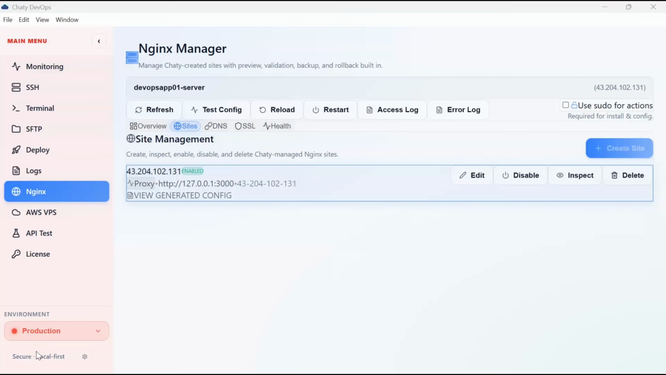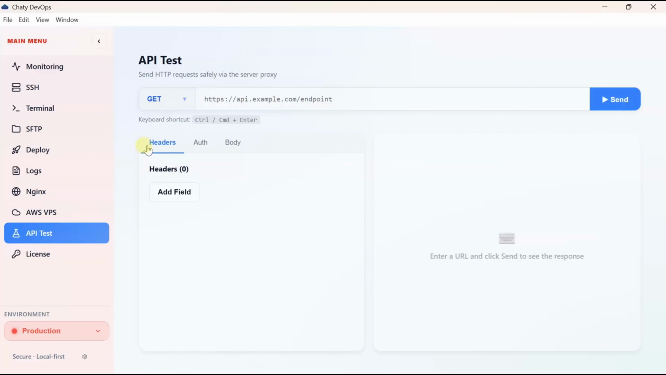Now, let me verify the complete workflow end to end using the API test module. Click API test in the sidebar. Here you can see GET, POST, PUT, DELETE requests. This is a built-in HTTP client similar to Postman that lets me send requests and view responses without leaving the application. For this, you can give any API URL to test. Currently, I want to check the running application that we deployed.